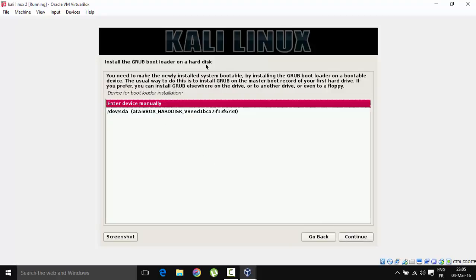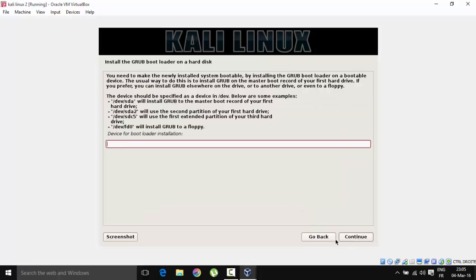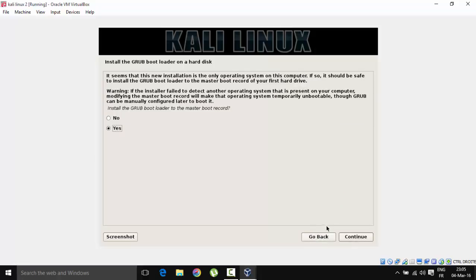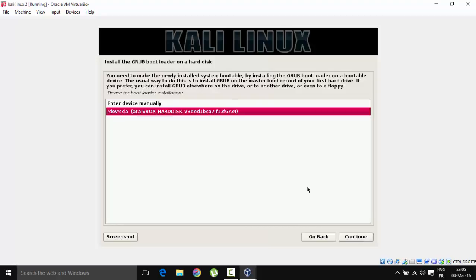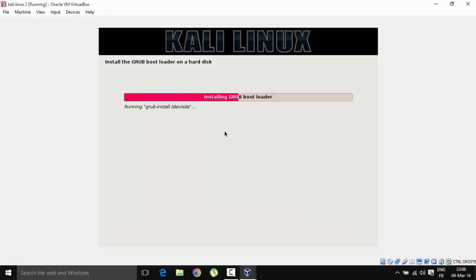Install the GRUB bootloader on a hard disk. Enter device manually, or try this one. Now install the GRUB, yes, on the hard disk we've chosen, the hard disk we already created with VirtualBox. So continue. Now it installs the GRUB bootloader. It won't take a lot of time, I guess, because it's the first time I'm installing Kali Linux version 2.